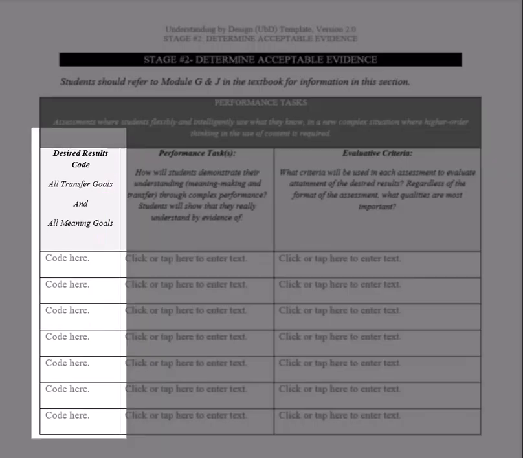In the desired results column, we will identify all transfer goals and all meaning goals from Stage 1. We can identify them by an abbreviation of the section followed by the corresponding number of the goal. For instance, if we were listing the meaning goal of understanding number 2, we could abbreviate it as U2. In this section, we do not need a separate line for each of the individual goals. Rather, they can be grouped by topic. Our performance task can encompass multiple goals as long as each goal is addressed by our performance task activity.